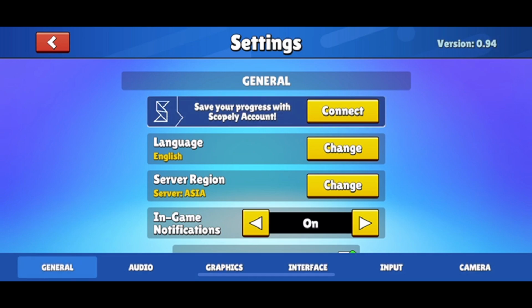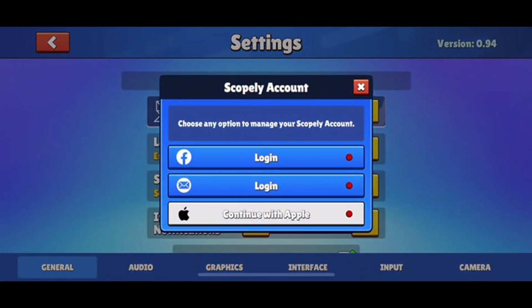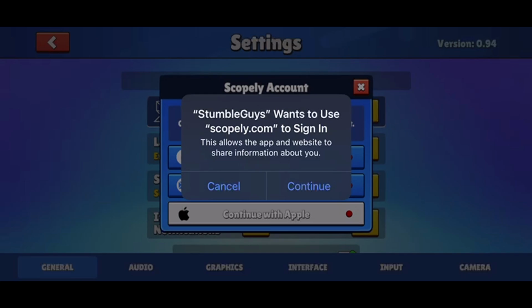Now at the very top of the general section, you'll see an option that says connect. This is where you link your game progress to an account so it doesn't get lost. Go ahead and tap on connect. As soon as you do that, a few sign-in options will appear on the screen. From the list of options, choose the one that says connect with Apple. This is the option that lets you log in using your Apple ID.